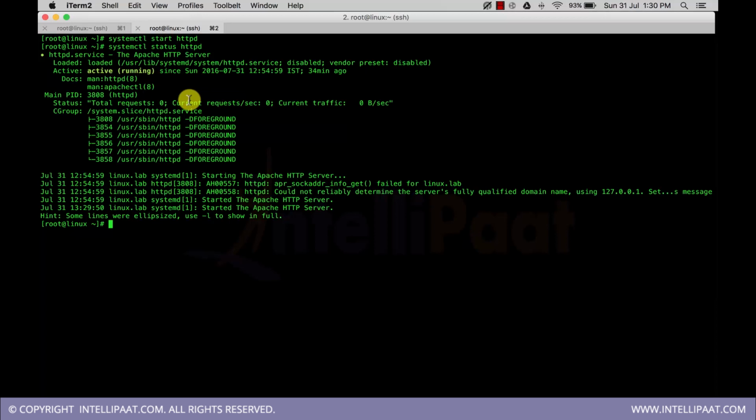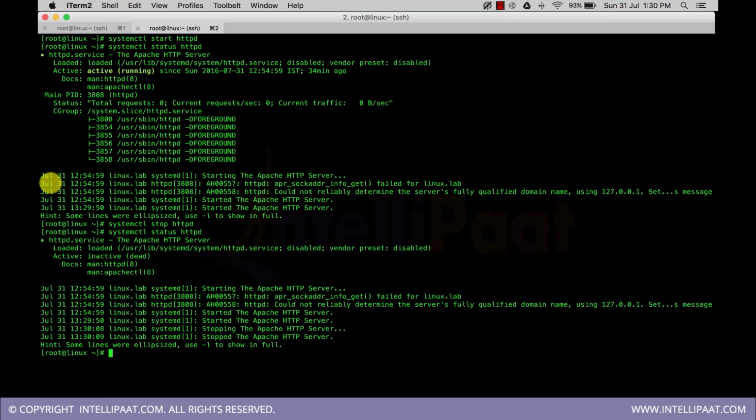If I want to stop a service, then I have to write systemctl stop and the service name. So it stops the service. Now if I check the status, it shows it is inactive or dead. So that means the service is loaded but not working because we have stopped it. So this is how this command works out. You can enable, disable, start, stop, know the status.